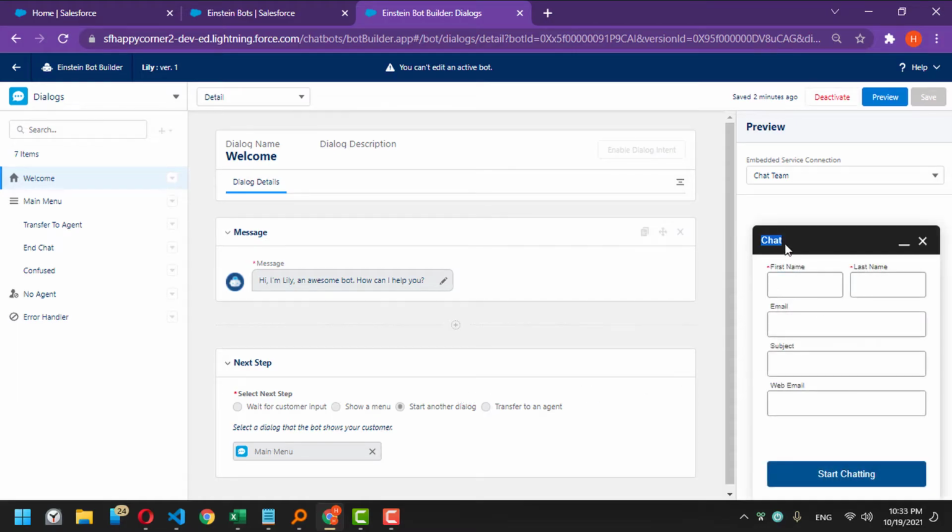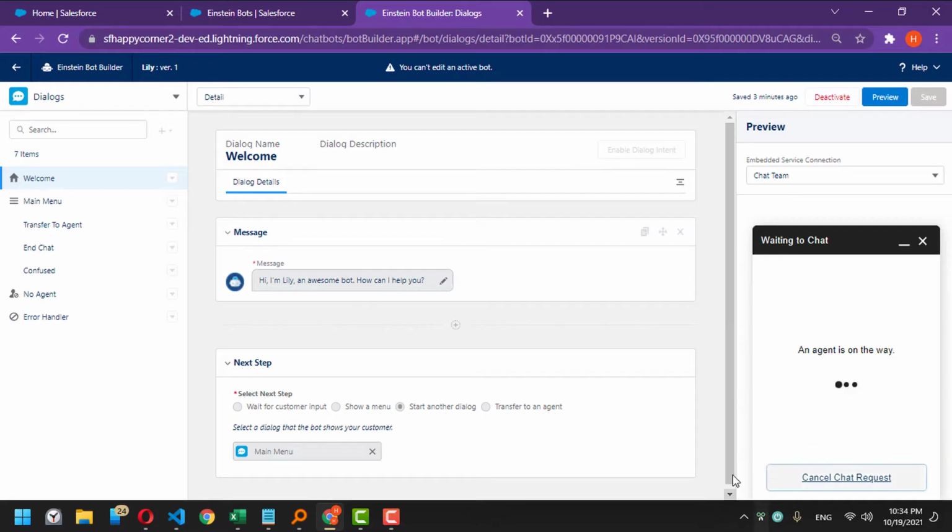It will give me a pre-chat form. It contains the first and last name of the contact, and the subject of the case and web email. Let's fill the form with anything. Say test, happy, email test at test, subject try, whatever. Start chat.